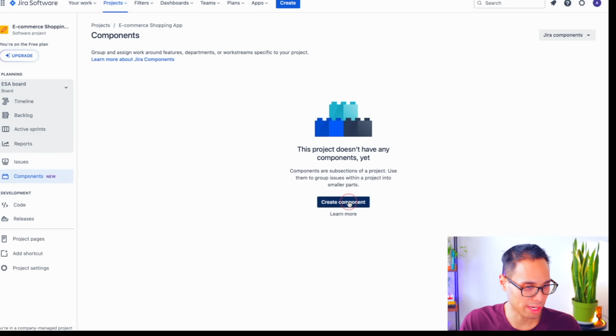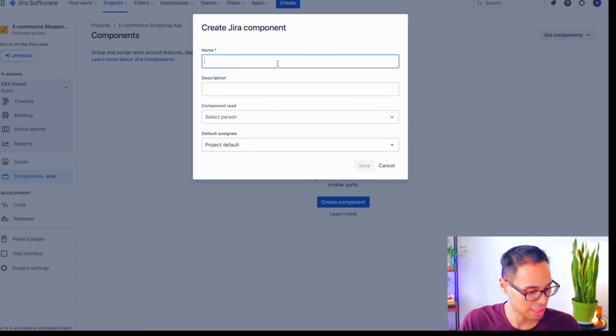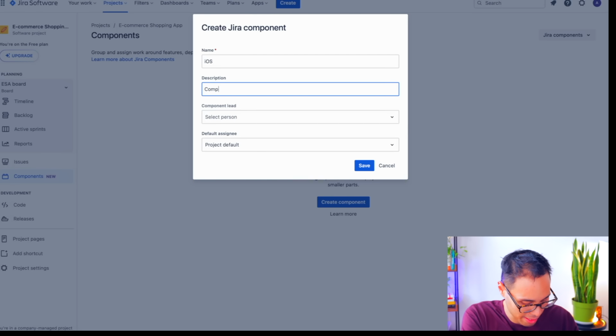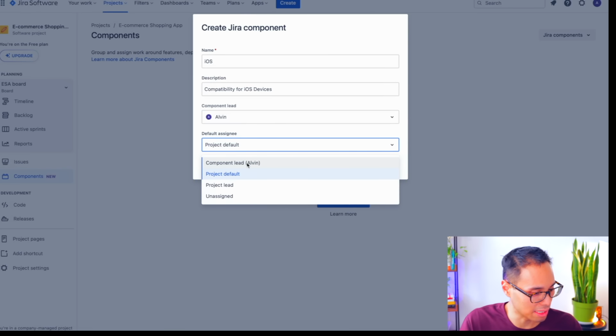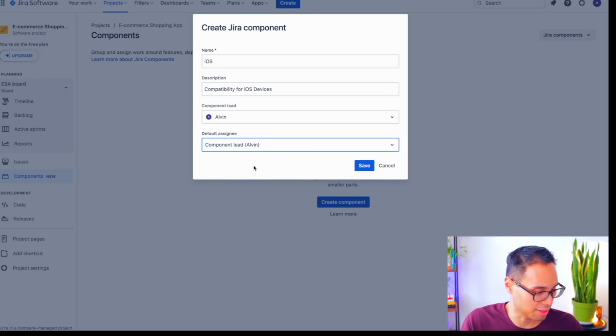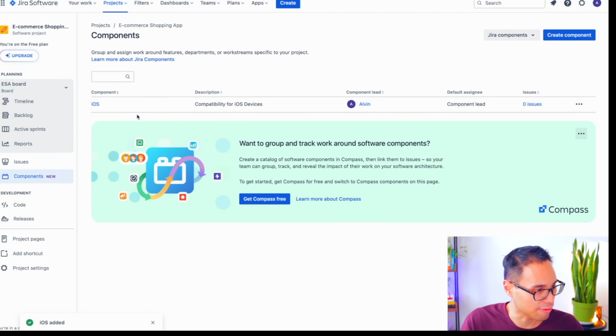First, click on the Create Component button, and you should see this dialog box pop up. For our first component, let's call it iOS. For description, let's type in compatibility for iOS devices. For component lead, let's assign this to yourself. So in my case, I'll type in Alvin. And then for default assignee, let's select component lead, and that way it'll assign it to yourself. Click Save, and we'll now see that we've created our first component.